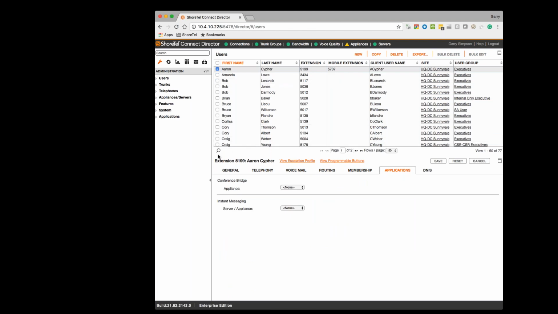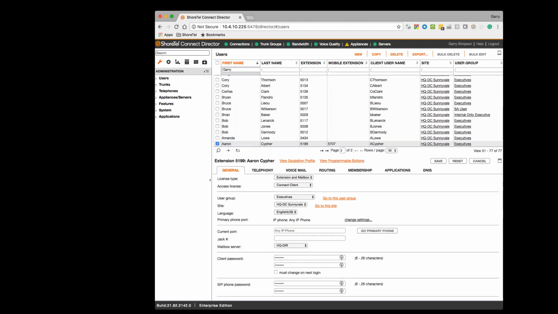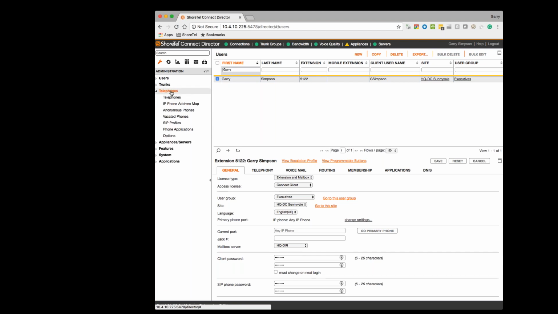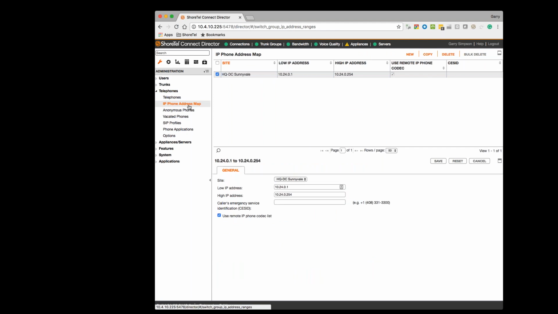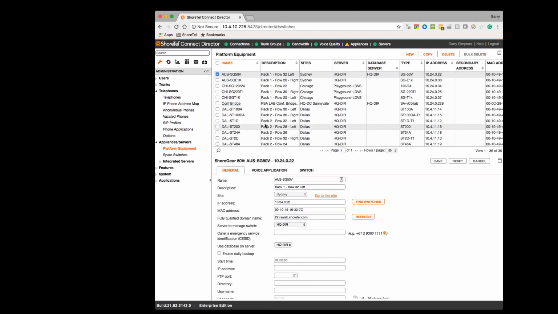And like I said, if I want to do a search, like if I want to find my account here, I could just type in Gary, and it narrows the list to just me. So it really makes it quick and easy because I can be in here managing multiple users and never have to leave the screen. Very cool feature. If I want to change telephones, for example, and maybe do button map programming, I can do that as well. I can do appliances, so I can look at the individual appliances that we were looking at earlier and change how they're programmed.